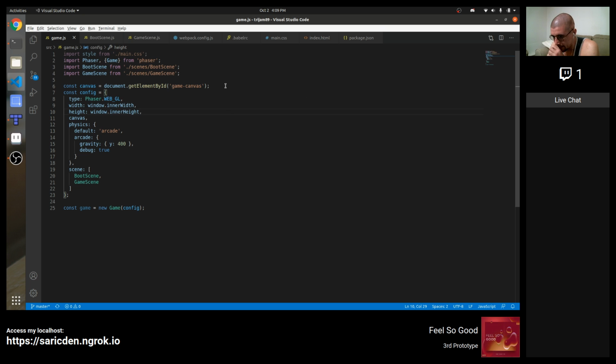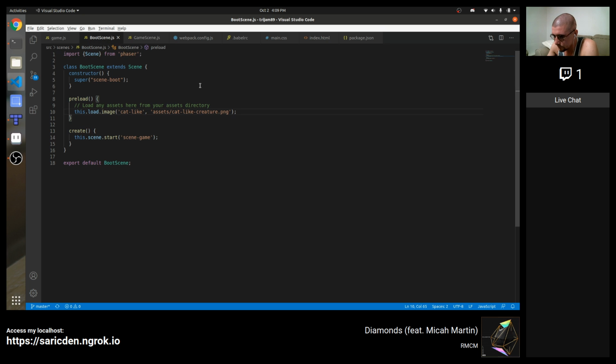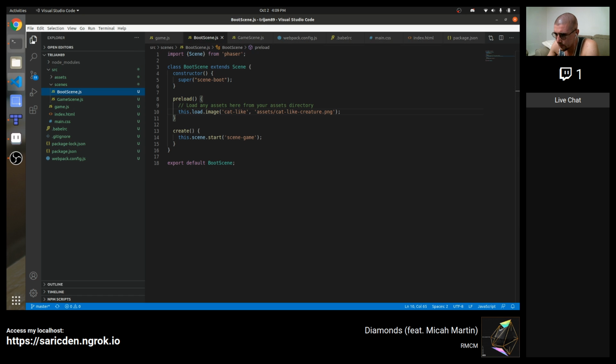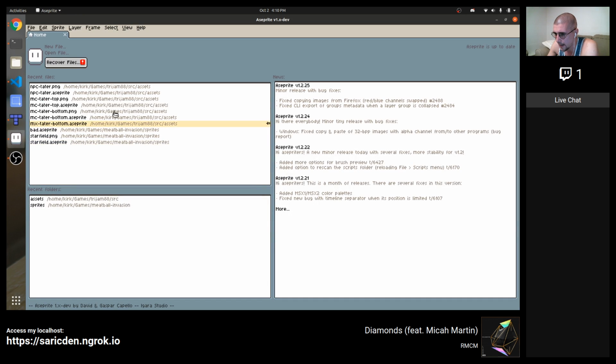So now, first thing we want to do, let's see. Usually I plan this out a little bit ahead of time, but I didn't really do that this time, so it'll be kind of flying by the seat of my pants a bit. But anyway, this is just my bootstrap code. Let's see, what do we want to do? I guess the first thing we should do is draw some assets.